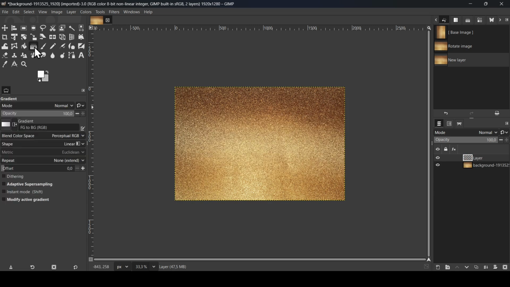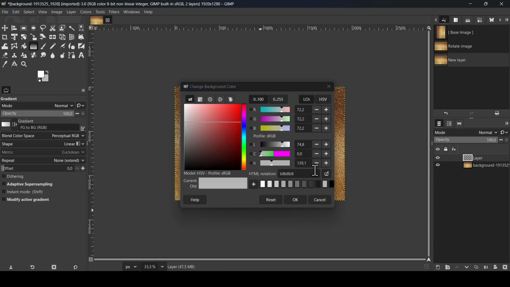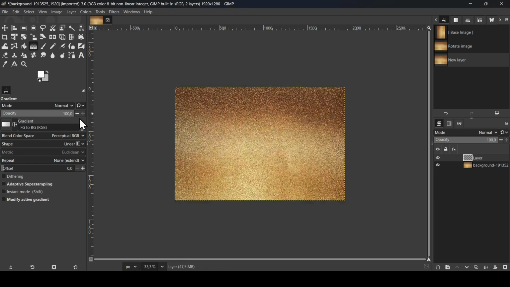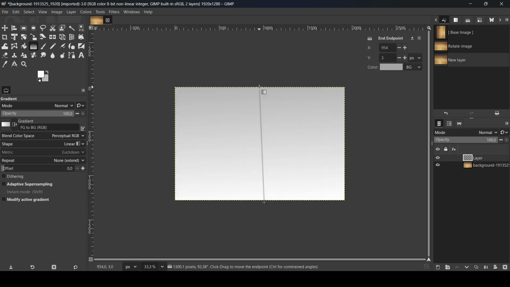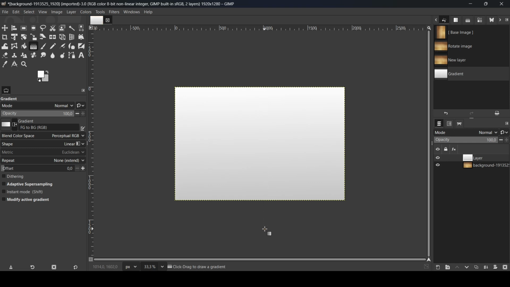Select the gradient tool. My foreground is white, the background is the HTML notation B8B8B8. Press OK. The shape of the gradient is linear and the gradient is FG to BG RGB. Now left click here and trace your gradient. I want the gray color to be in the bottom part, so I'm just going to left click here to reverse it. So here it is. This is going to serve as the background, and now press enter.